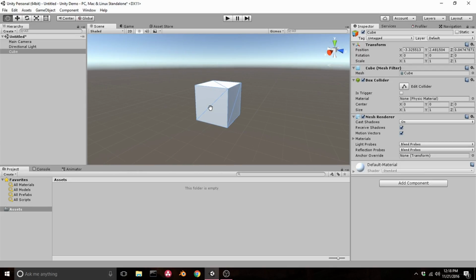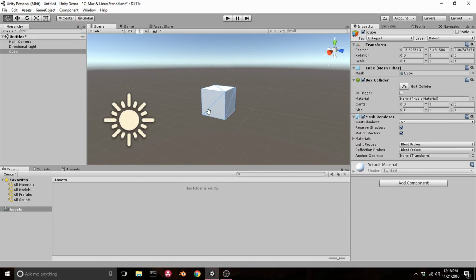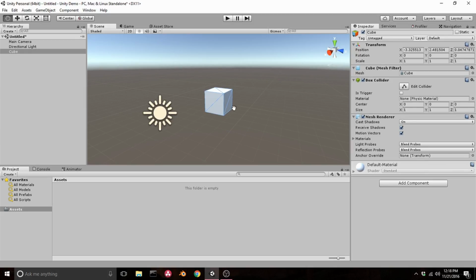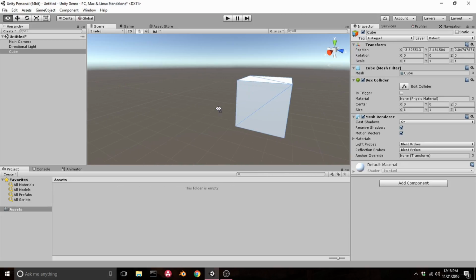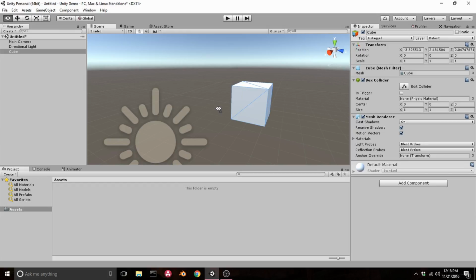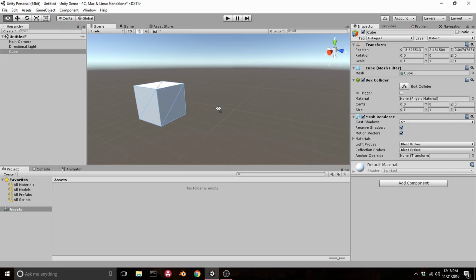And if you don't have the wheel, you could actually hold the Alt button and use your right click to zoom in and out. Personally, I prefer the wheel, but that's in case any of you guys do not have a wheel on your mouse. You can also hold the right mouse button down, just the right mouse button down, and use W, A, S, and D to move around. This simulates a first-person perspective. So this would be tremendously useful if you're building a first-person game.